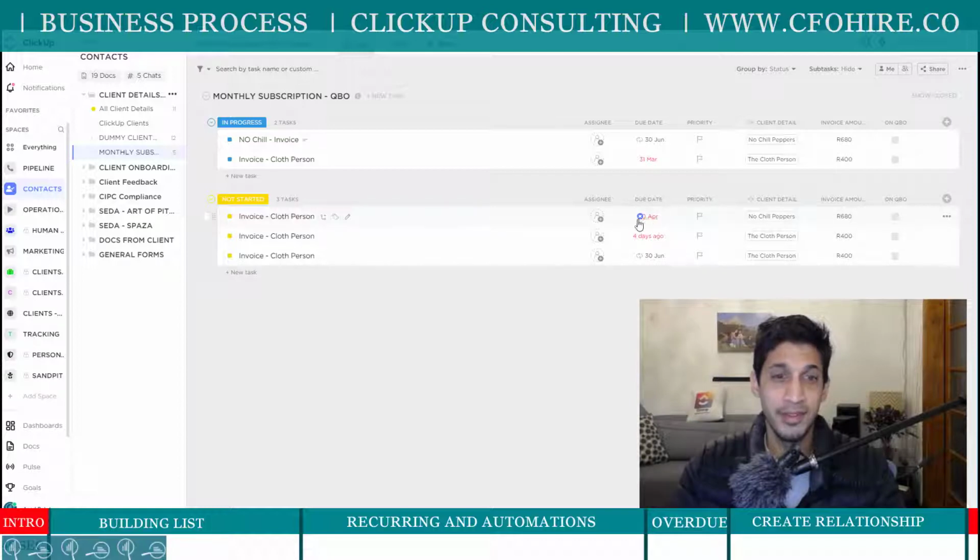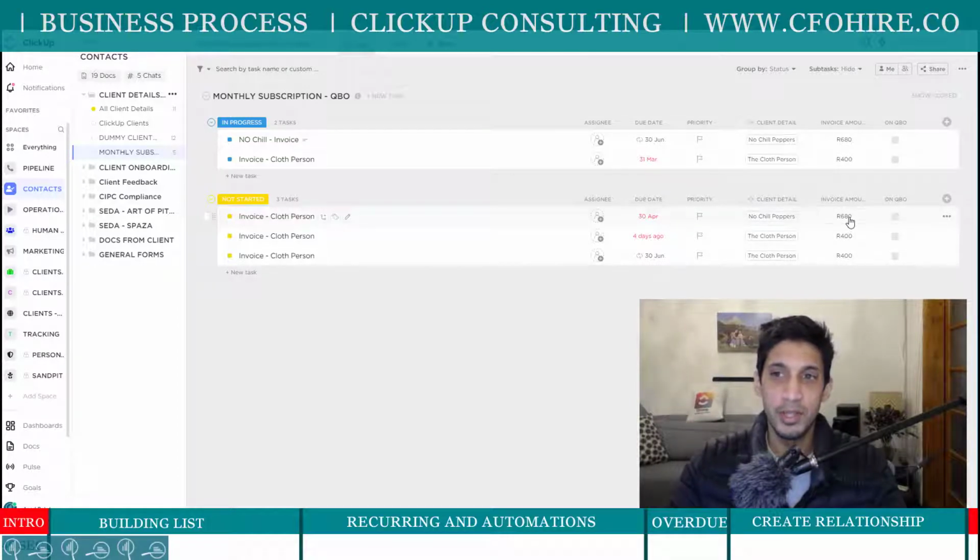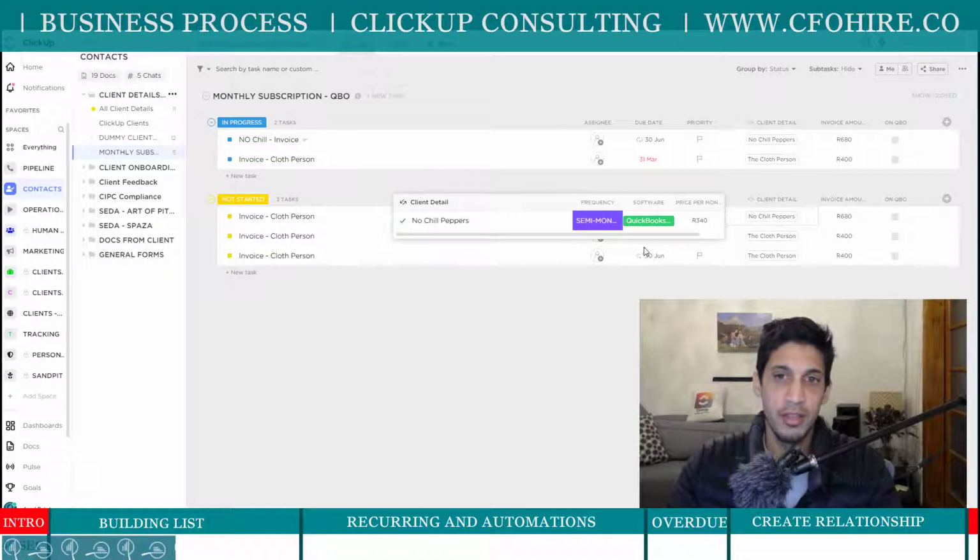So this is what it relates to. It relates with the period of end of April. This is what the invoice amount should be. And they want to know now what frequency this client is billed at. And that's when I created the relationship field, and the relationship field will show that actually on cloth person.